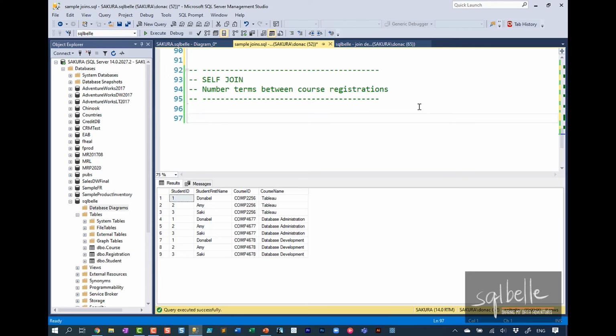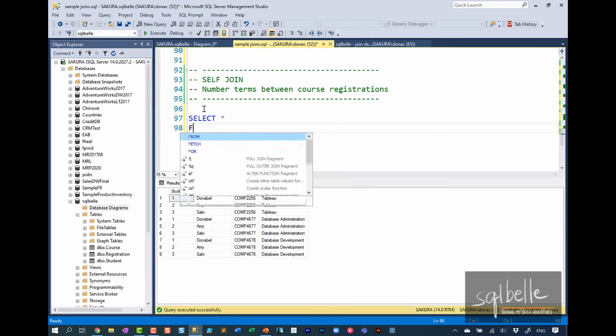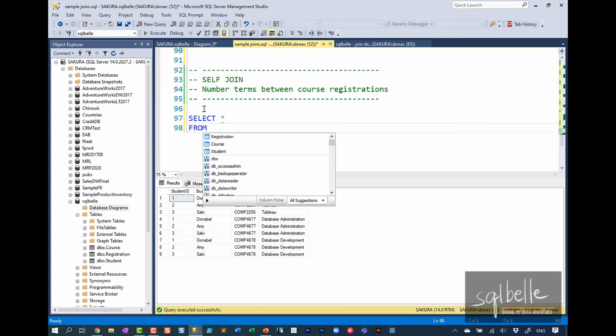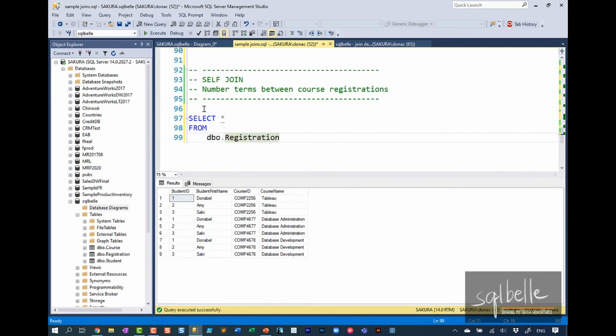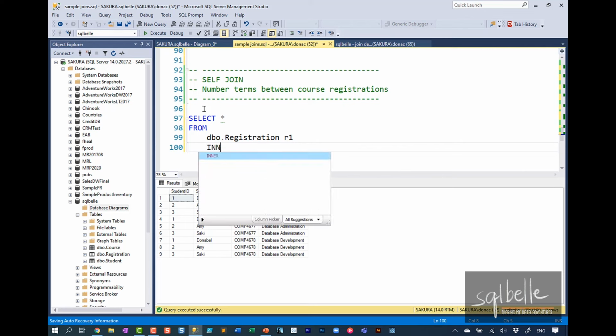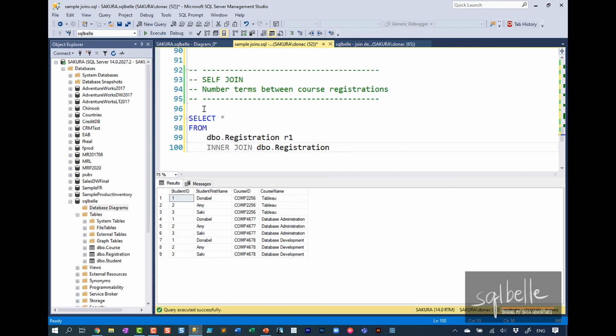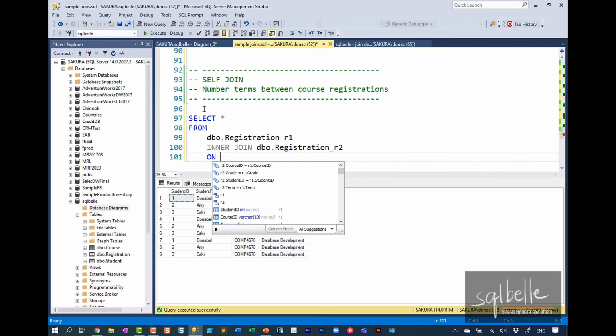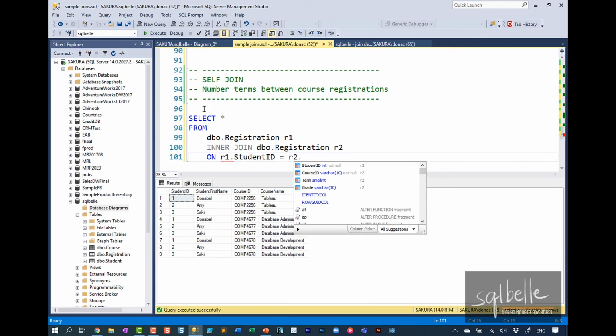So in this hypothetical query, let's assume we want to do a self-join for registrations, trying to figure out the number of terms between course registrations for a particular student. So our query could look something like this. Select star from registration. For now, I'm going to assign it a different alias. Let's call this R1. And let's just say we're doing an inner join. Inner join registration, different alias R2 on, and in this case, perhaps we are looking at the student. So let's say R1 dot student ID is equal to R2 dot student ID.